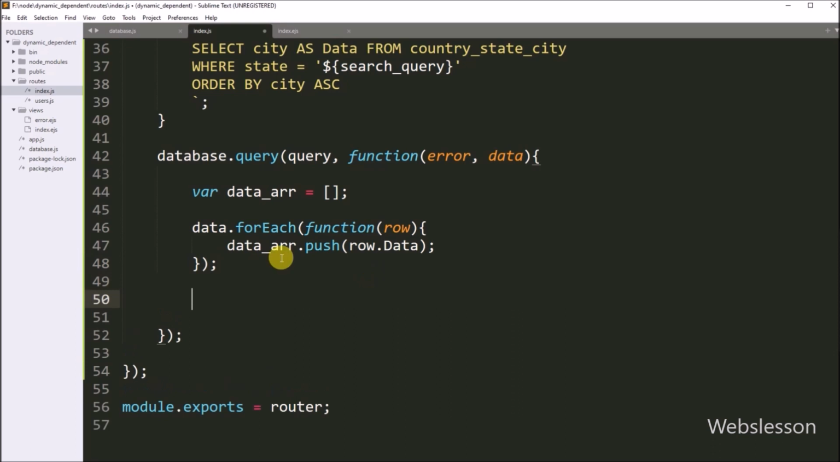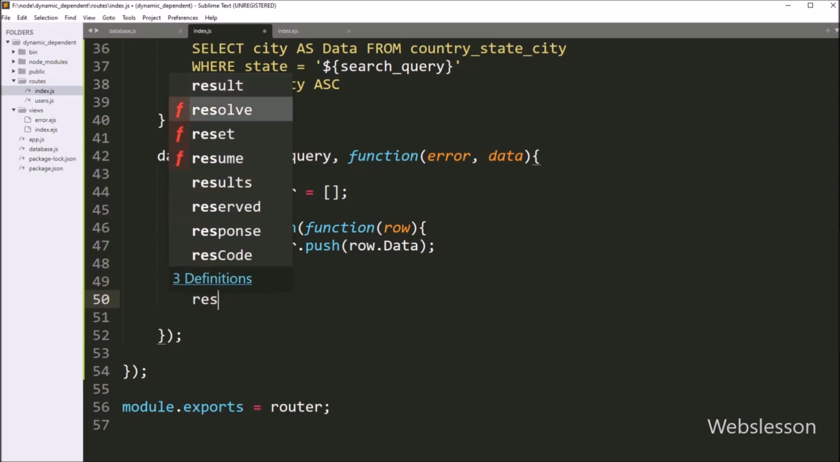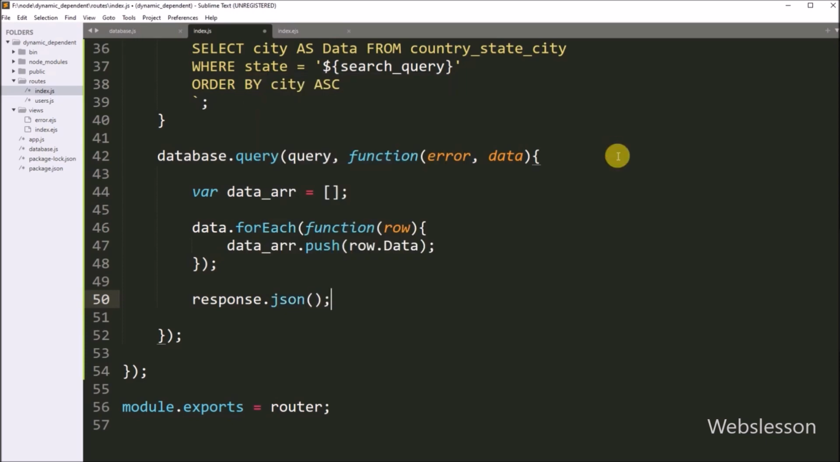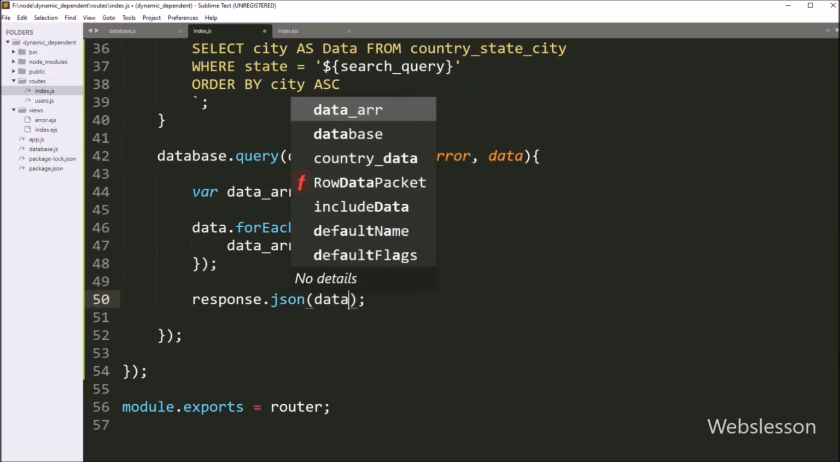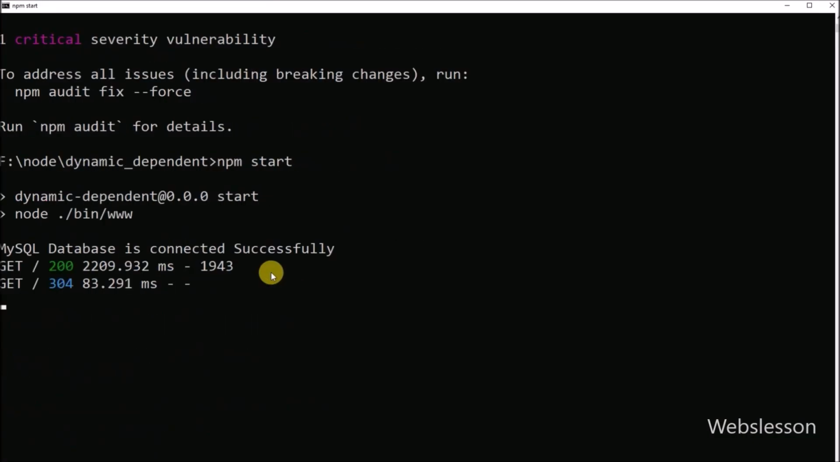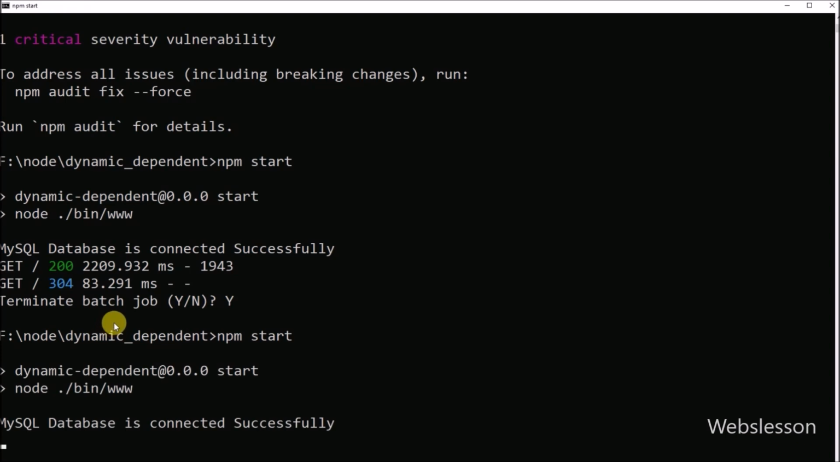Now we want to send this data to the Fetch API in JSON format. So for this, here we have to write response.json function. And under this function, we have to write data array variable, so it will send data to the Fetch API in JSON format. So here our code is ready. Now we save it, and go to the command prompt. First we have to stop this previous process. And after this, we again run this command, which will start the Node.js server.